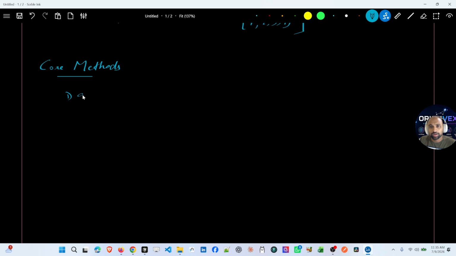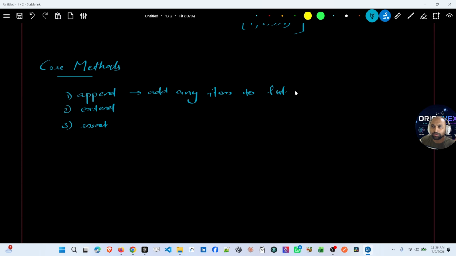The first one is called append, to add any item to the list. The second one which is available is extend. The third one which is available is insert. These are all to add new elements to the list.